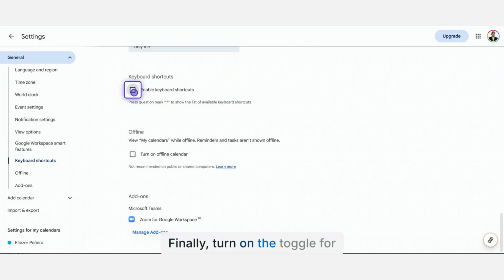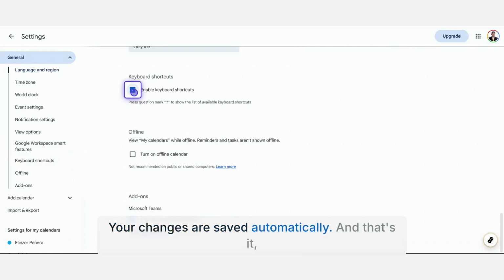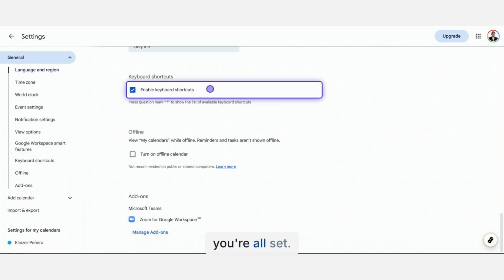Finally, turn on the toggle for Enable Keyboard Shortcuts. Your changes are saved automatically. And that's it. You're all set.